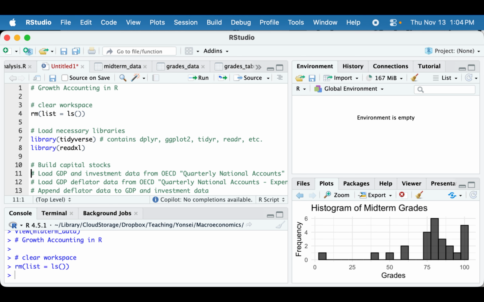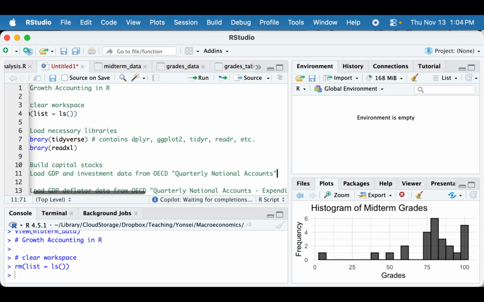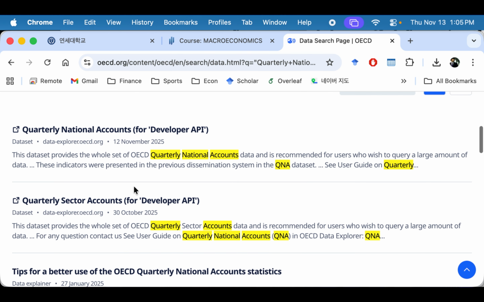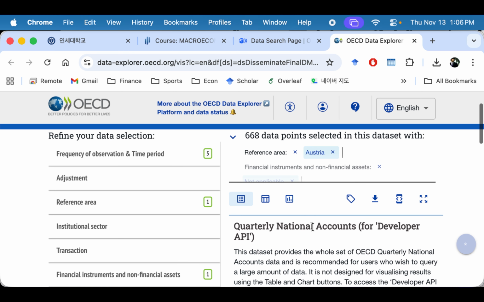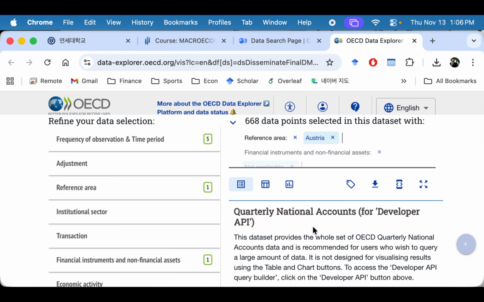All right, so now I need to build the capital stocks. And first, I'm going to want to load GDP and investment data from OECD quarterly national accounts, okay? So if I go to this data OECD website, you can search for a lot of different things. I search for quarterly national accounts, and then there's this for developer API. I'm going to click on that. And actually, if you learn how to use this API, it's super convenient. And it's actually really easy, but it does take a little bit of time.